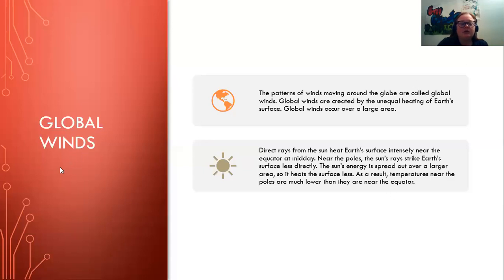And global winds. So there were two pages for global winds. I'm going to do the second one for Tuesday. The patterns of winds moving around the globe are called global winds. Global winds are created by the unequal heating of Earth's surface. Global winds occur over a large area.